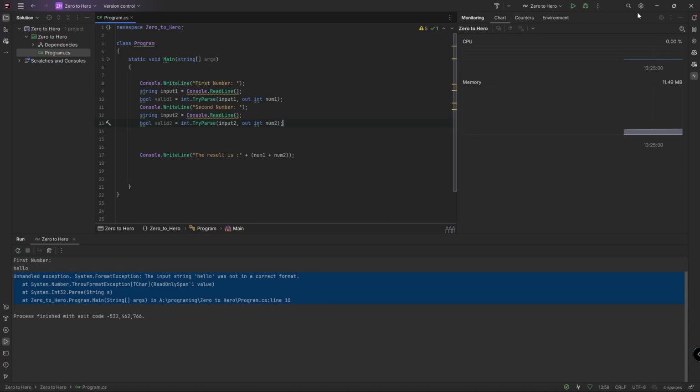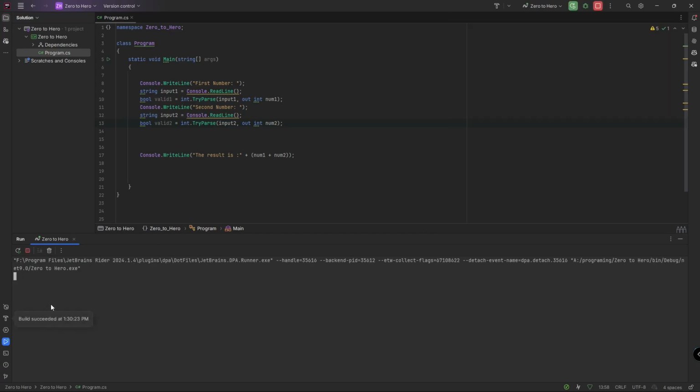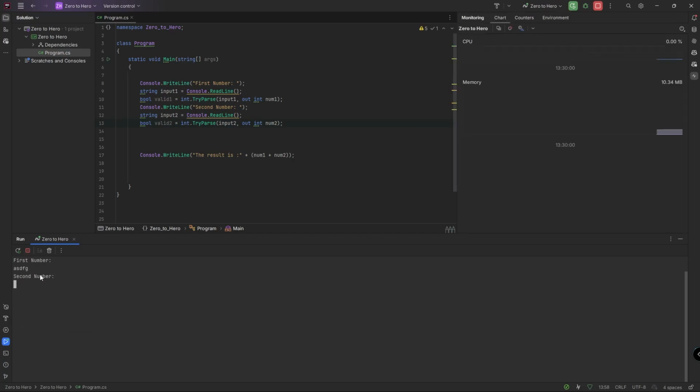And now let's see what we have. Our first number is 84, our second number is 16, and everything is working fine. But what if we write some random text and then some real int here? And as you see, we have a problem here. We have to know, does our program have a valid input or not?